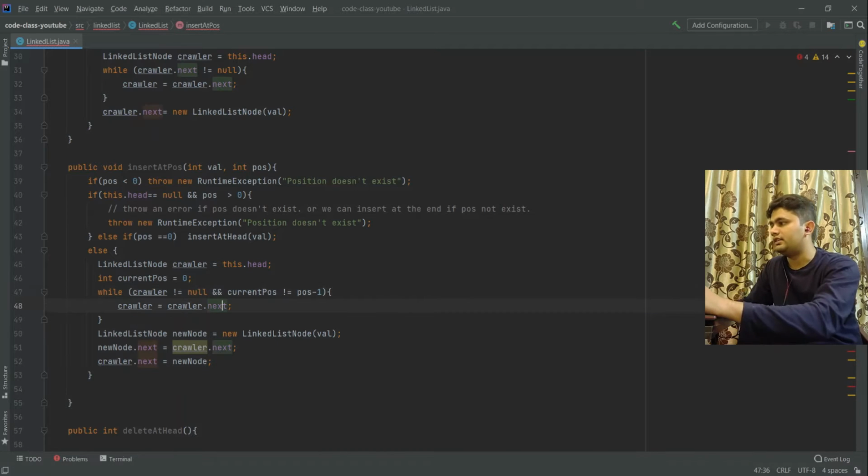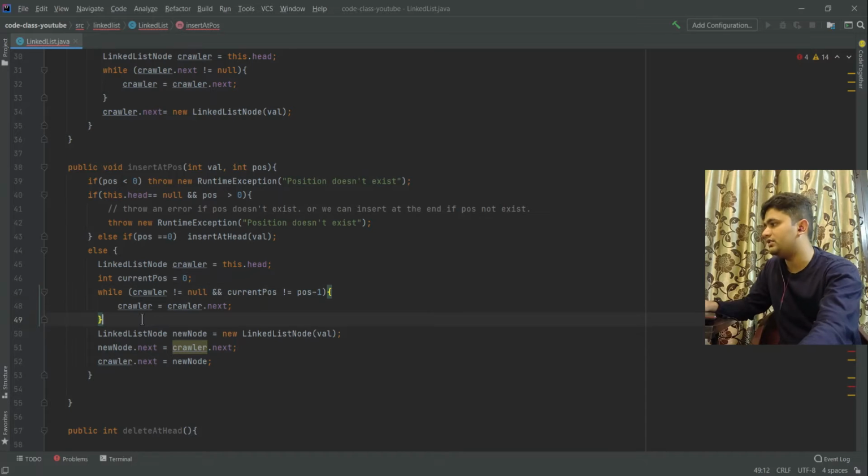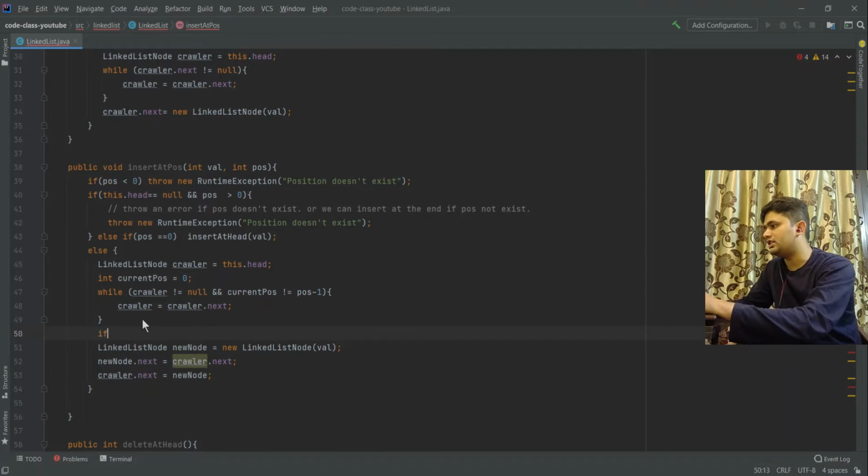and this. Okay, so we will move our crawler until this position is not null. If the crawler is null, that position actually doesn't exist. So we can simply do another check here. If crawler is equal to null, we can simply throw this error.